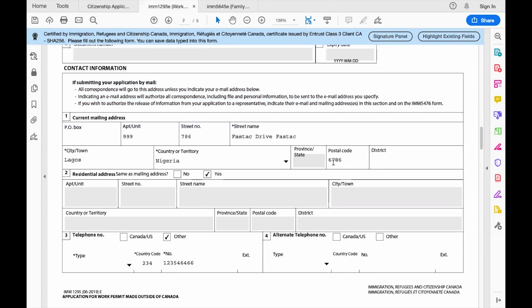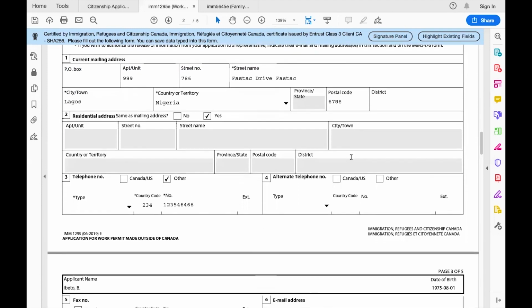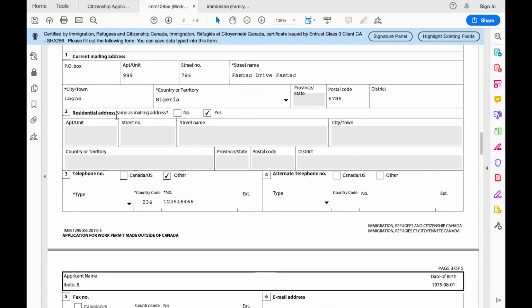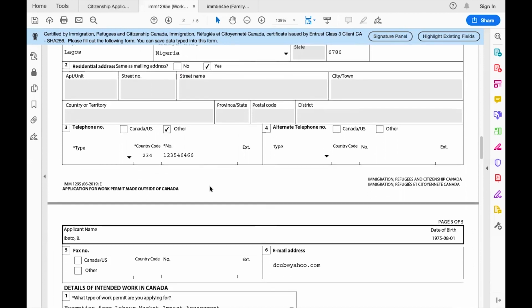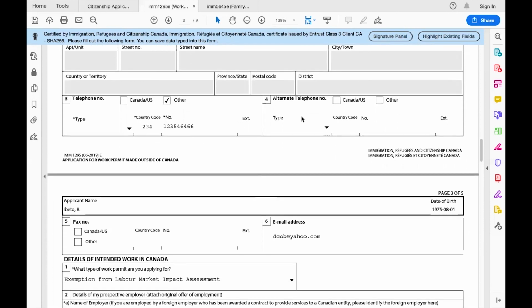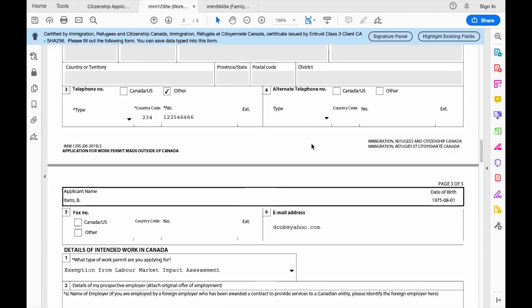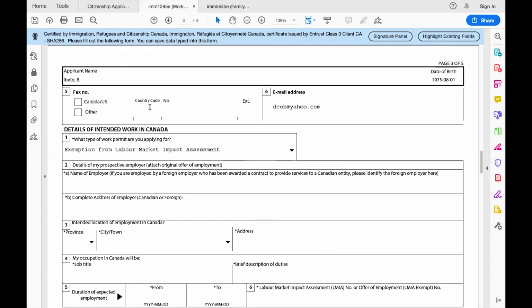Your city, country, and your postal code. If your residential address is the same as your mailing address, you choose yes. If not, you choose no and provide a different residential address. Number 3, you provide your phone number. You can provide an alternate telephone number if you have one, and a fax if you do. Provide your email, and now details of intended work in Canada.